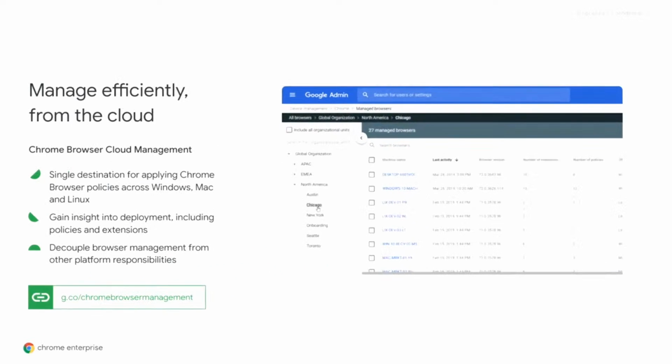To help manage your Chrome deployments, we released Chrome Browser Cloud Management, which provides an easier way to manage deployments of any size centrally from the cloud across Windows, Mac, and Linux, from the same console where an enterprise can manage other Google services, including Chrome devices and Google Workspace. The good news is that it's easy to implement, and you'll also gain deeper insights into your deployment.